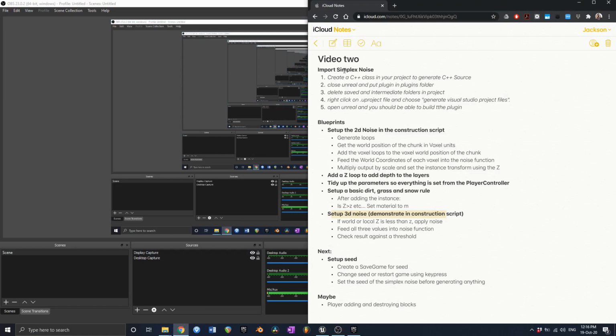So if I just give you a quick overview of what we're going to be doing today, I'm going to show you how to import a noise plugin. We're going to be using that noise plugin to generate 2D terrain, so the terrain is going to have some height for hills and some valleys and other weird structures and things, and I'll show you how to use that noise plugin to get different types of terrain.